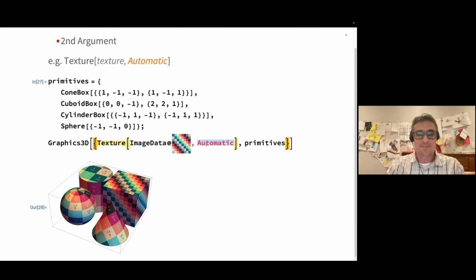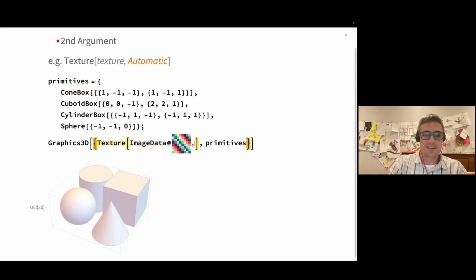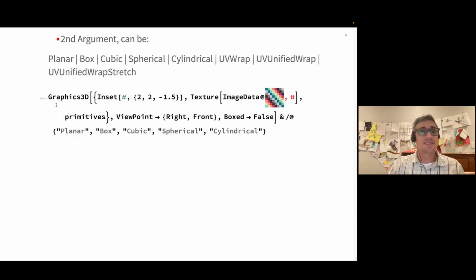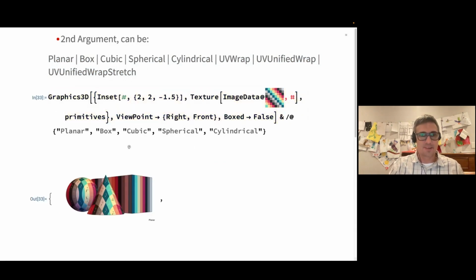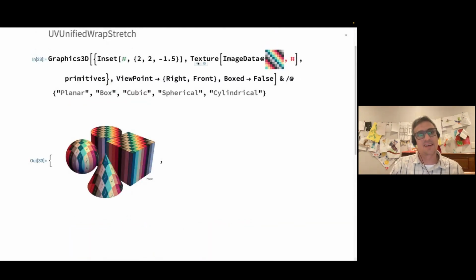The default for this, by the way, is none, which basically then requires you to specify a mapping for the primitive to get that. So that's the default, but you can say automatic now, which makes it nice and easy. You can also specify any of those other named forms for the second argument, and that'll apply that mapping to all the primitives that follow that texture directive.